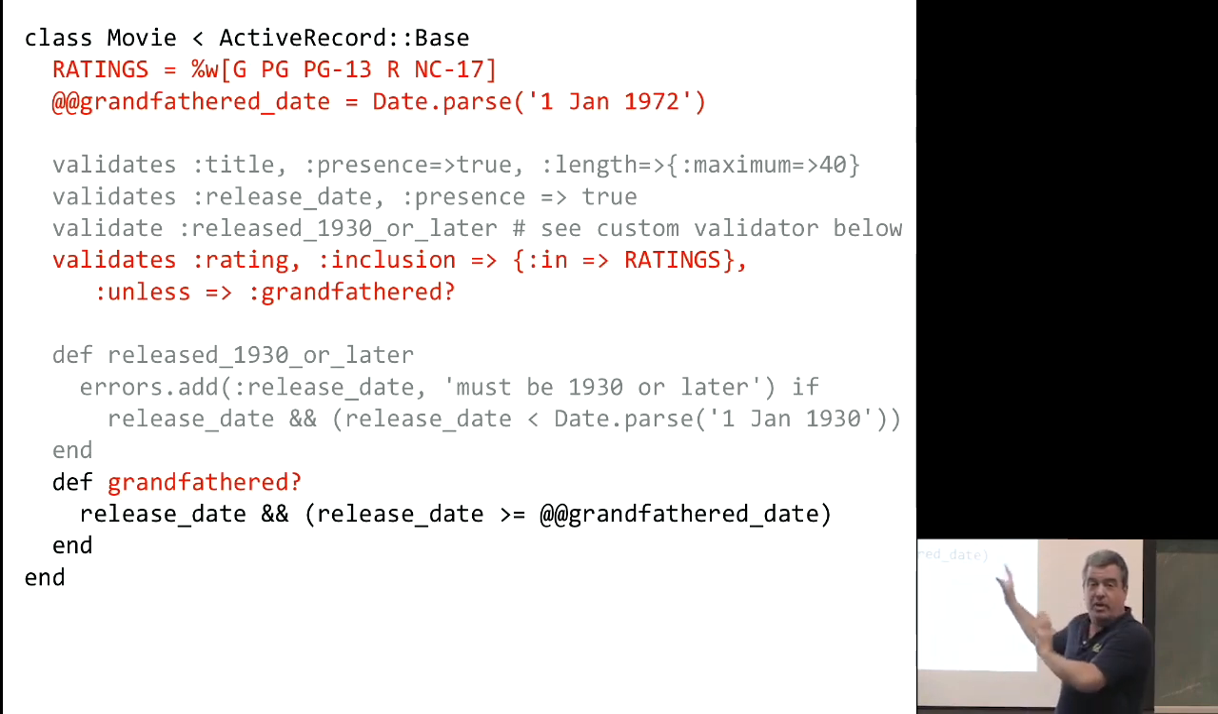So this is the code that verifies whether certain conditions are always true of a model instance. And now the question is, how do we determine when that code gets run and why does it get run? Before I do that, I wanted to address a question.